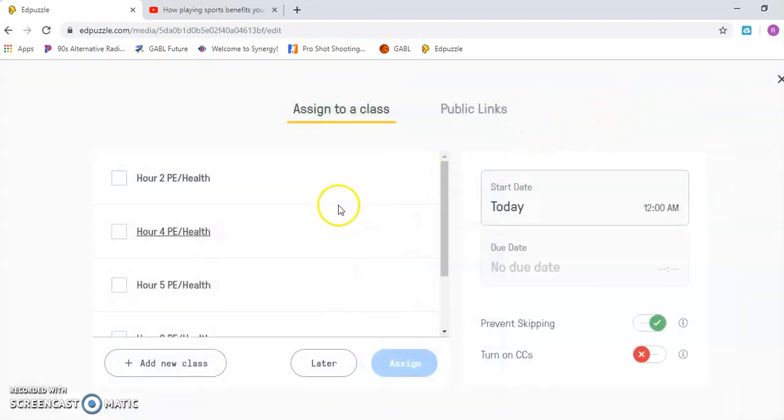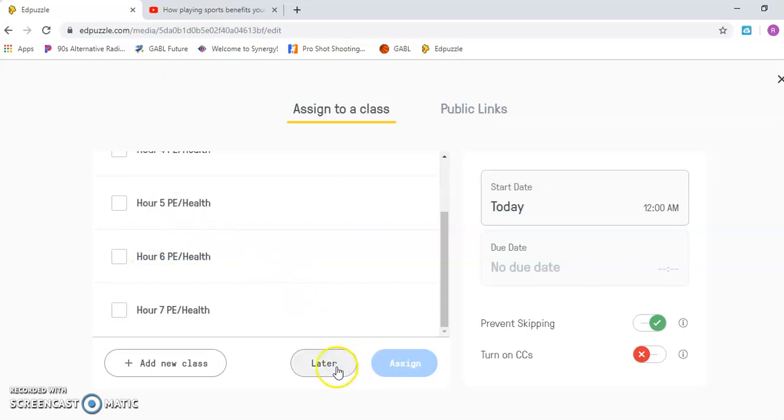It will give me options. Do I want to assign it to a class? Maybe I want to do it later. It will give me a due date. And then here's the one that I fully recommend. Make sure prevent skipping is on, and turn on closed captioning if it's available on your video. Make sure those things are on.